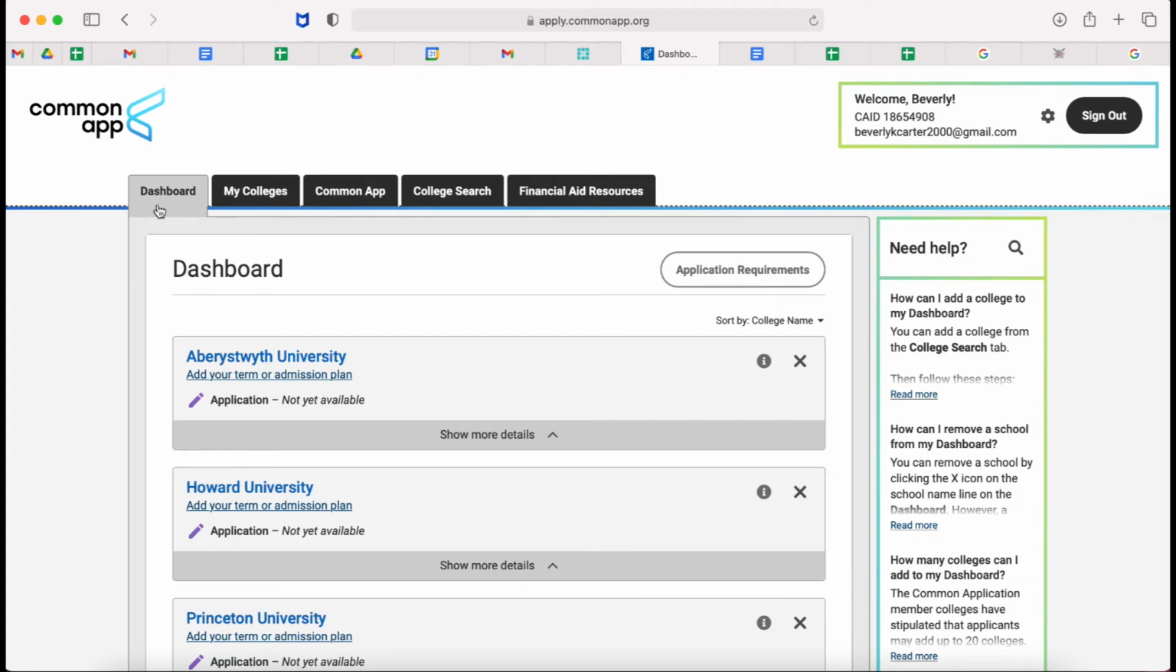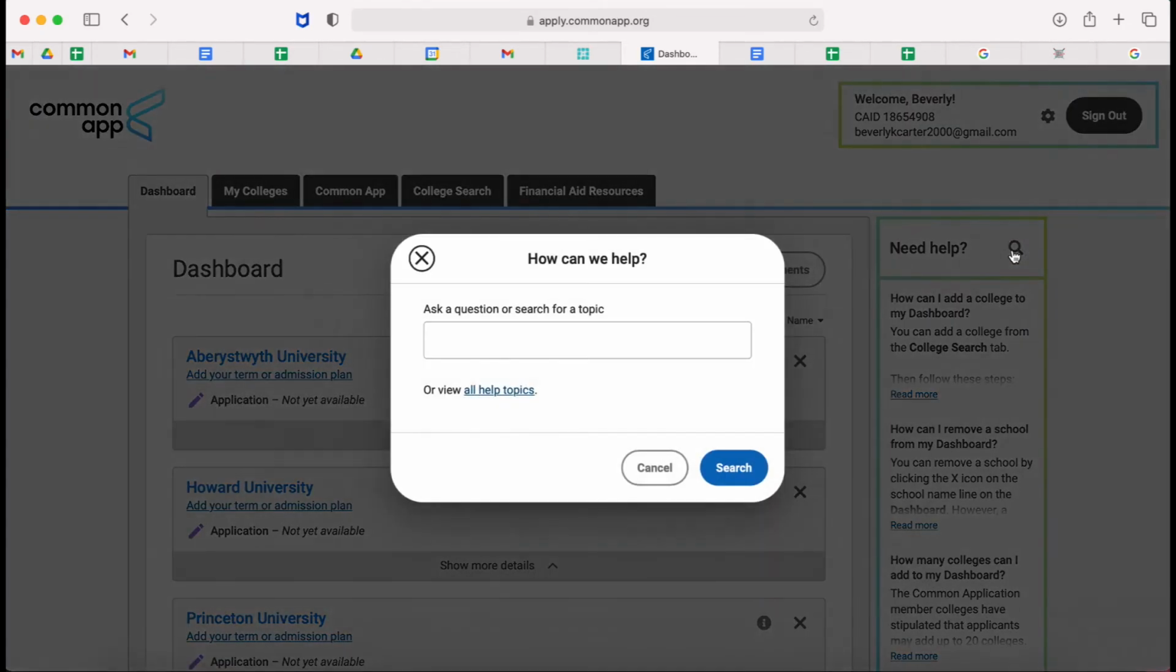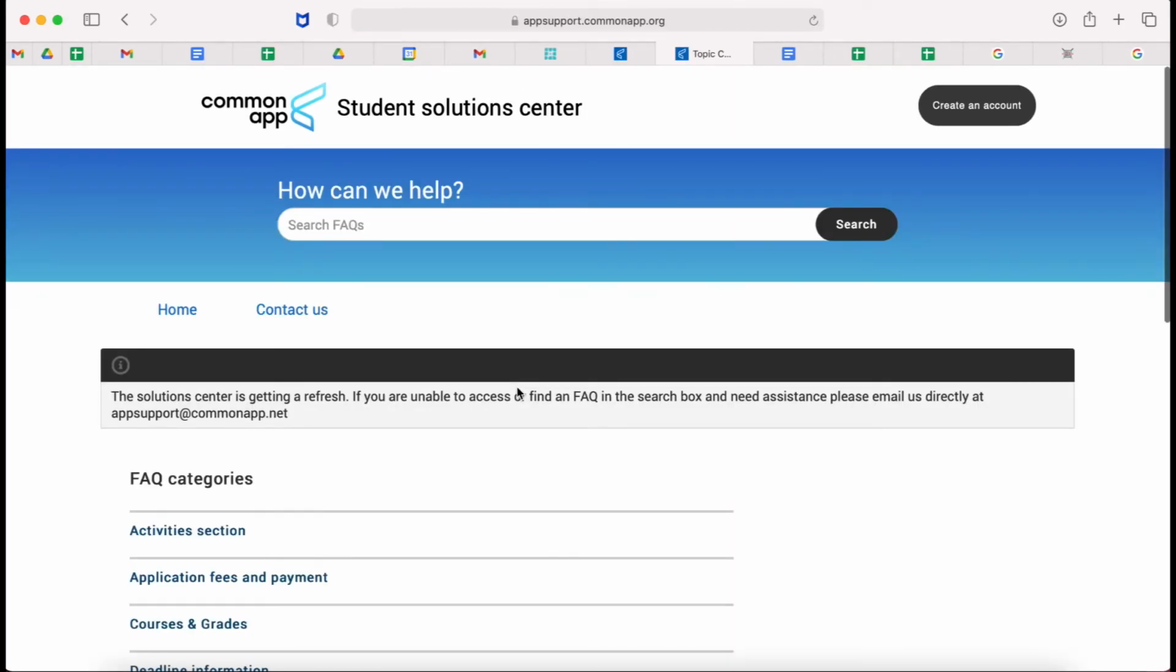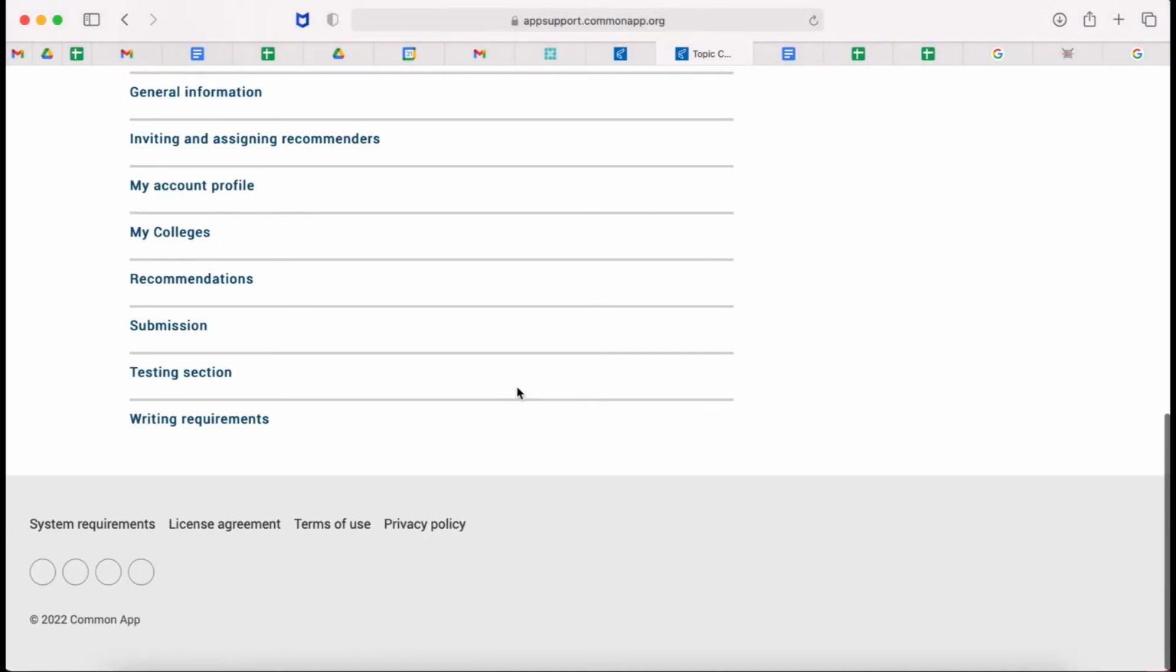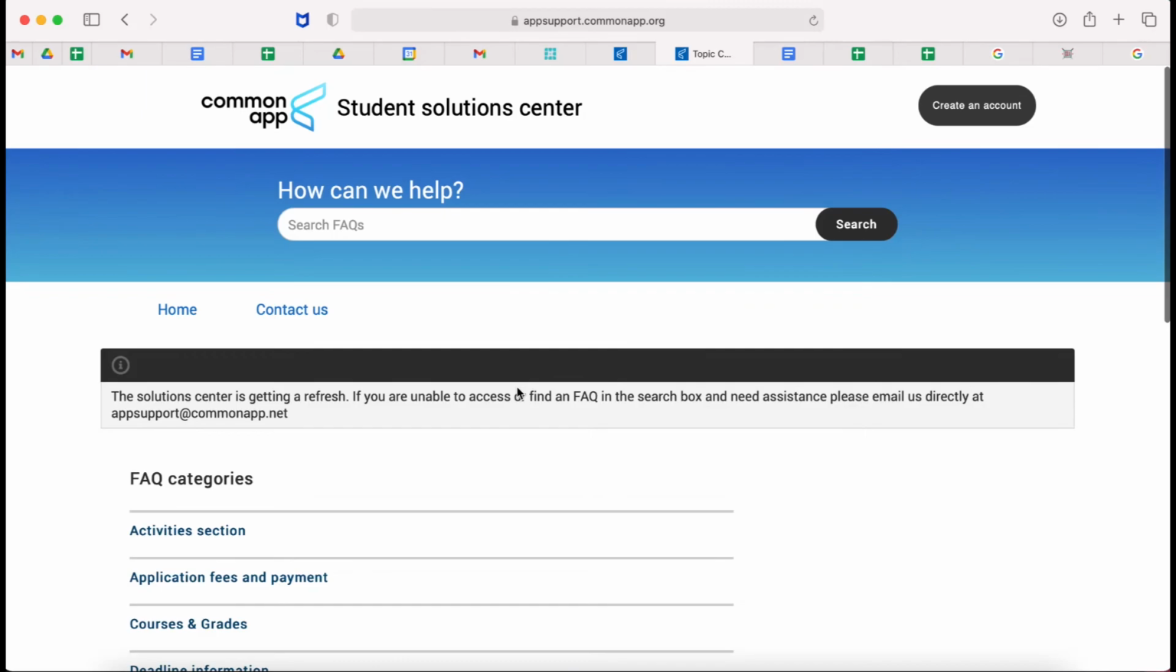I'm back in the dashboard tab. I did want to point out this need help section. This is fantastic if you have any questions, because odds are someone else has had your question before, so you might be able to find your answer without even needing to reach out to a Common App representative.